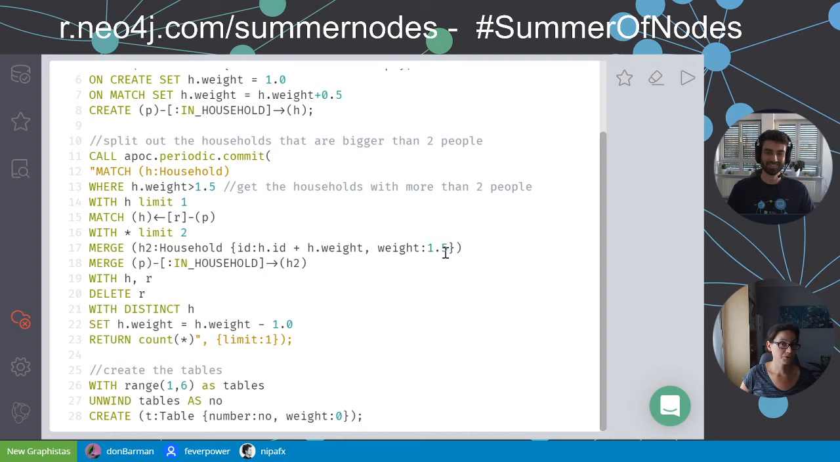So, for example, let's say we had a household of 3 people. So we're going to take 2. We're going to put them into a new household. Let's say the household was D, so it's going to become now D2, with weight 2.0 because that was the original weight, so that's how we're setting it.